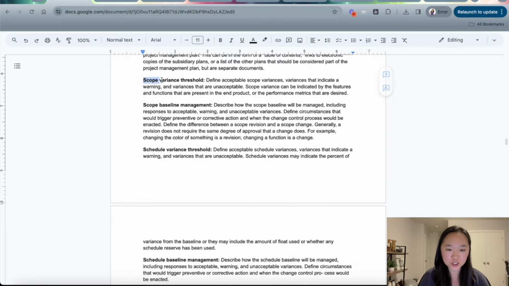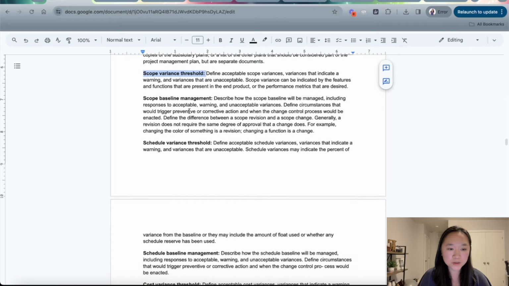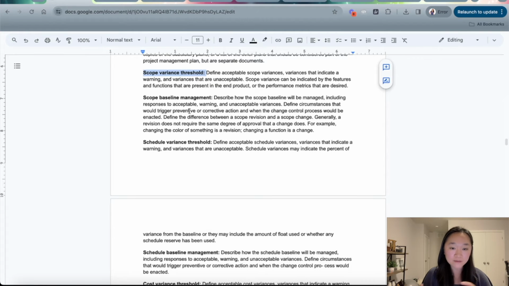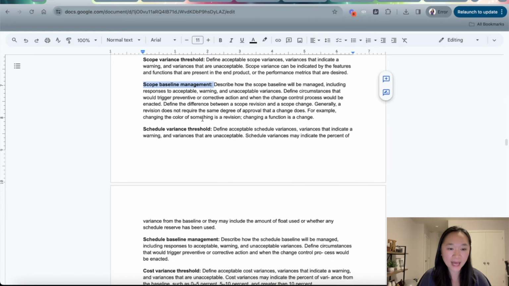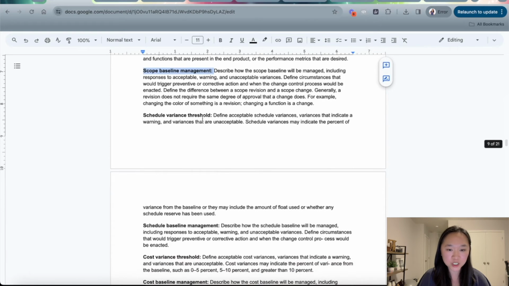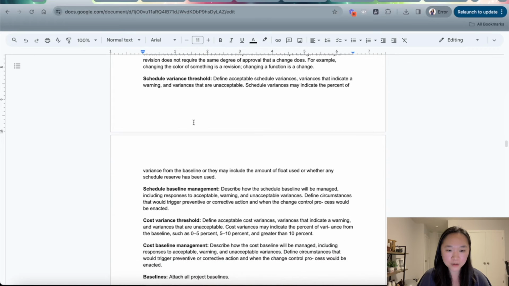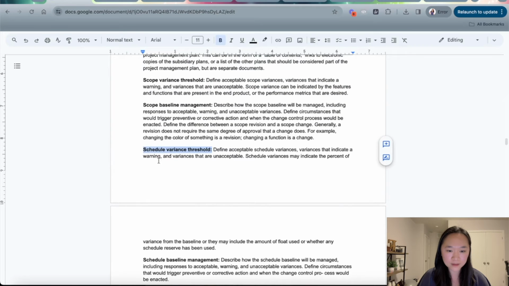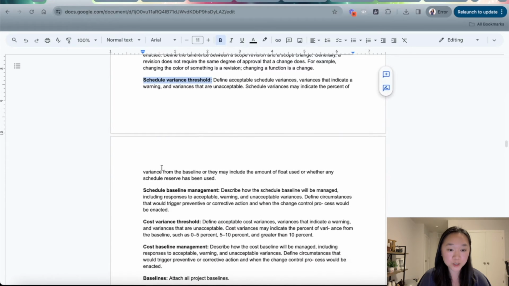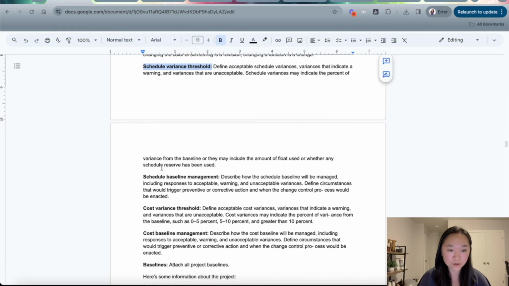The next component is your scope variance threshold, which will define how much variance in scope will be acceptable to your stakeholders. The next component will be your scope baseline management, which will describe how the scope baseline will be managed, including responses to acceptable, warning, and unacceptable variances. The next component will be the schedule variance threshold. Okay, so instead of the scope variance, we have the schedule variance now, which will define the acceptable schedule variances.